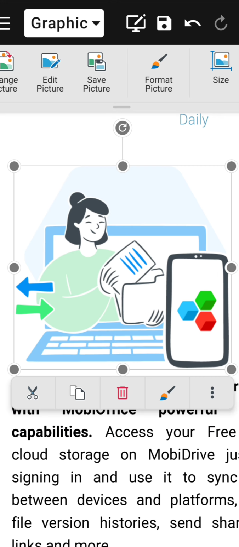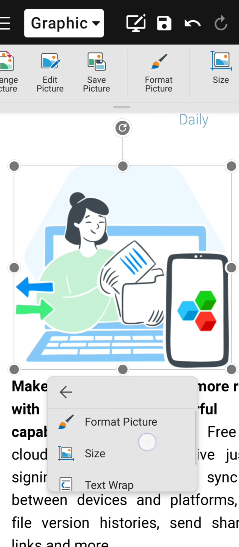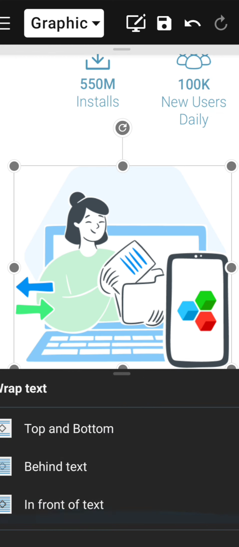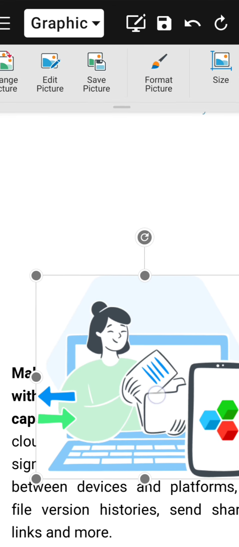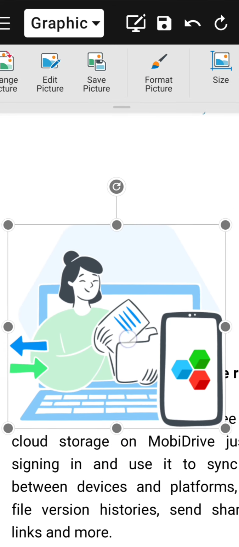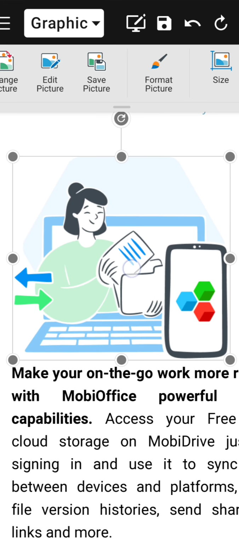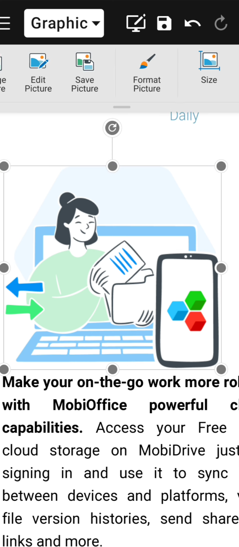You can also fit this picture behind the text or in front of the text. Do it again, and I just bring this picture in front of the text. Now you can see this picture is in front of the text. I just put it here and leave.